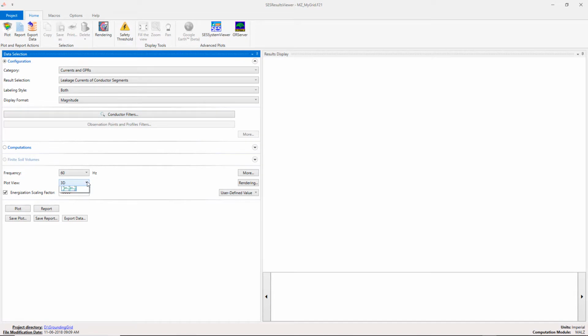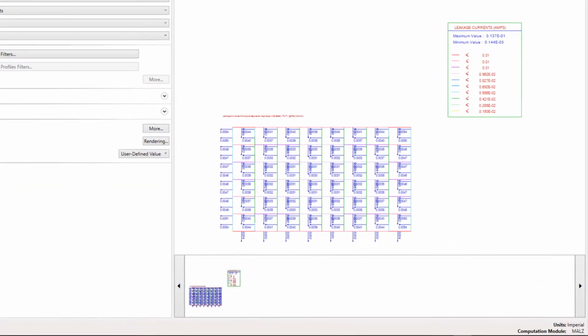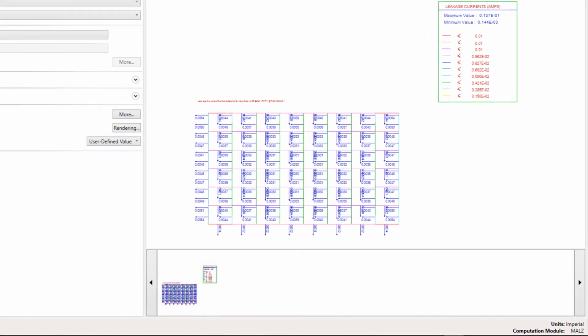In the lower portion of the data selection panel, we'll select the top view option from the plot view drop-down menu, and then we'll click the plot button to generate our plot. It is showing that the leakage currents are more intense near the grid periphery, as expected.